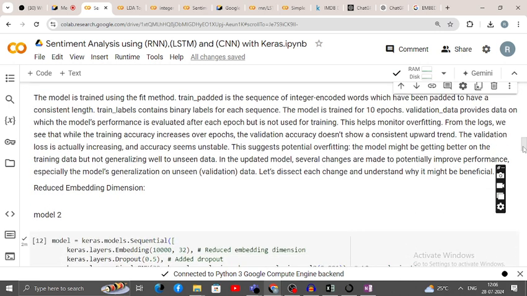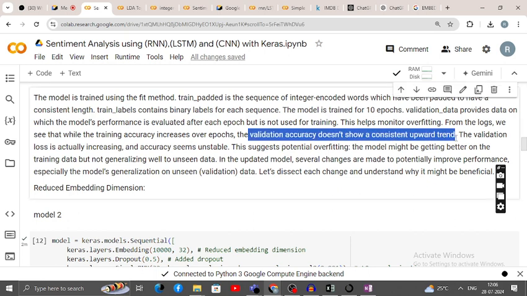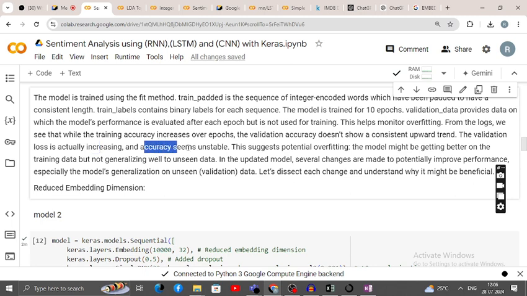From the logs we see that while training accuracy increases over epochs, validation accuracy doesn't show a consistent upward trend, which usually it should. The validation loss is actually increasing and accuracy seems unstable. This suggests potential overfitting. The model might be getting better on the training data but not generalizing well on unseen data. Everywhere, a robust model has to work on unseen data also.